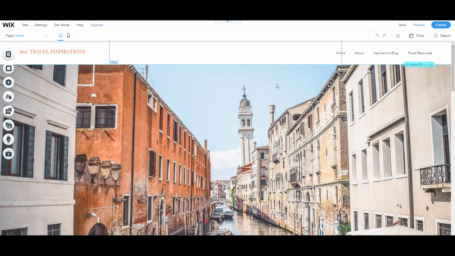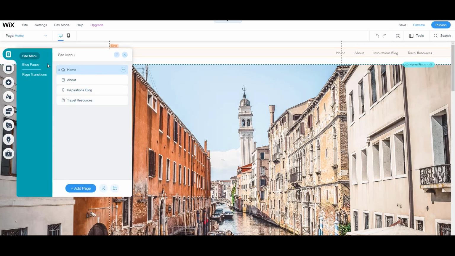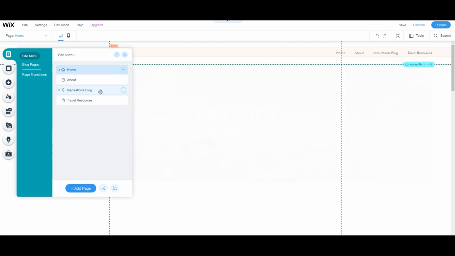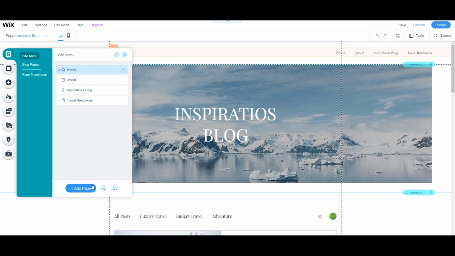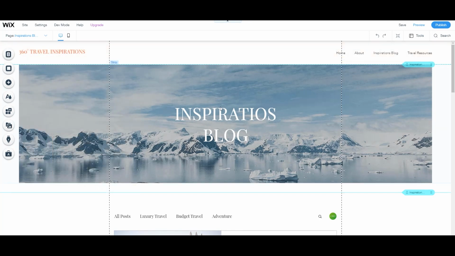This is the homepage for our blog website, and we're just going to navigate across to the blog page. So over on the top left tab we have menus and pages, and if we just click on Inspirations blog, that is the blog page that we have, and that will bring us to the correct page.